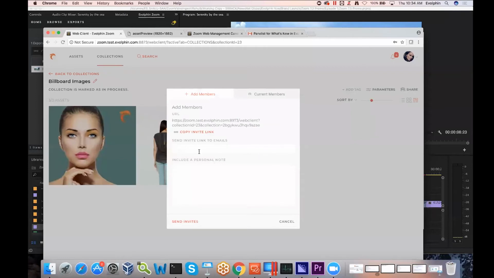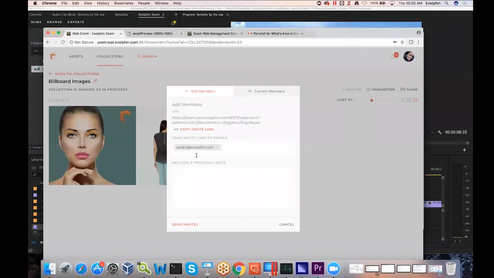When a collection is initially created, you are the owner of that. And if you want, you can add more users. As you start typing in their name, it'll show you an email address from the system. So let's say I wanted to invite Pedro. I can type in other users in here, and I can even put a note for these users when I want to invite them.